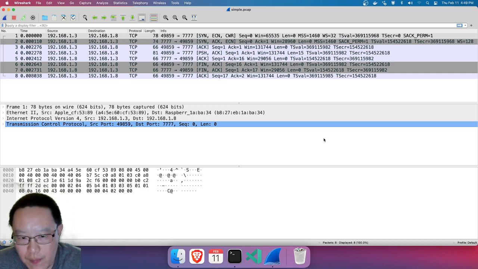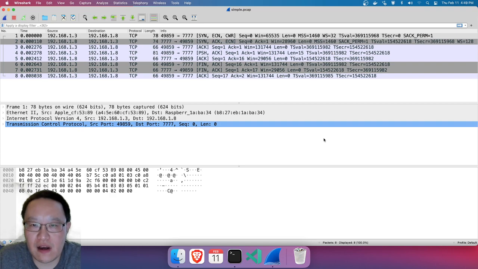Now, for diagnostic purposes, can everyone chime in? Can you see the screen on Wireshark? Can you see the screen? Please chime in.